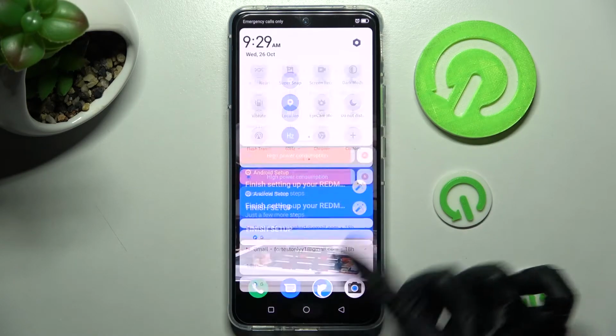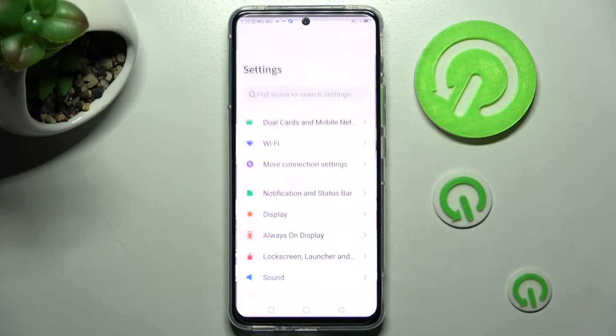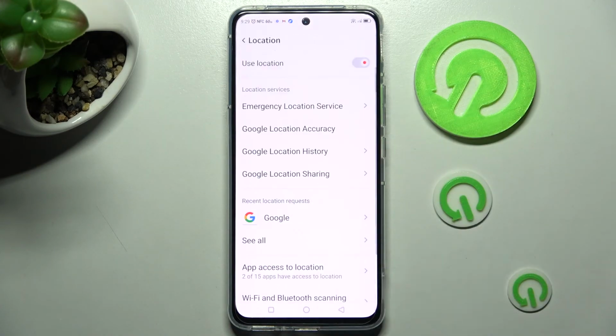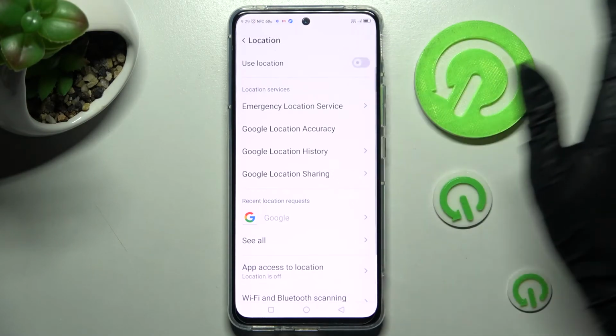You can also go into settings instead and tap on location section here. Then manage location by tapping on this switcher next to use location feature.